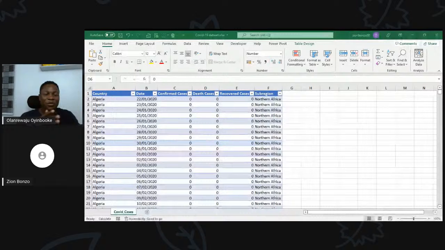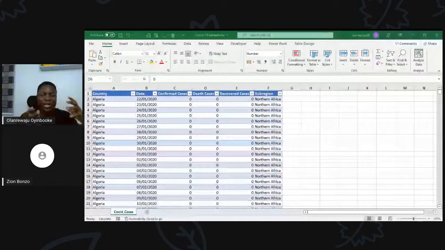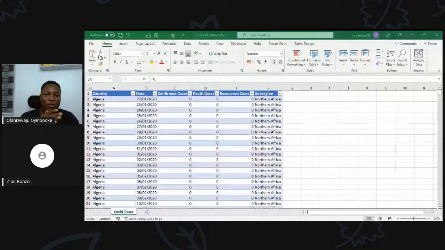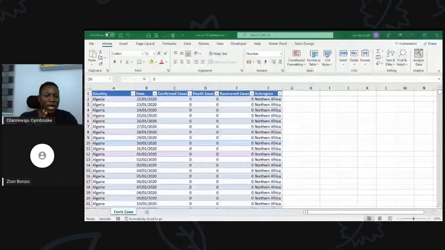The data we are using is COVID-19 data on the web, but this data is already on the desktop with Zion, and he is going to be working with it from Excel desktop. We have resources that guide you on how to scrape it yourself. So I'm going to be bringing on stage Zion.